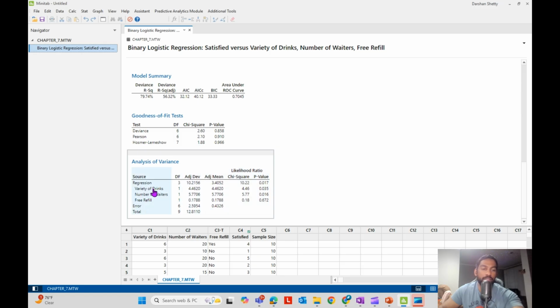And for the individual factors, their ANOVA p-values are also less than 0.05, less than 0.05, and greater than 0.05 here. Which means that variety of drinks does not affect the customer satisfaction, that being the null hypothesis, you have to reject that. Number of waiter does not affect the guest satisfaction. You have to reject that as well. And free refill does not affect the customer satisfaction. You have to accept that because the p-value is above 0.05. So that's overall the reading out the results of binary logistical regression with these three factors.